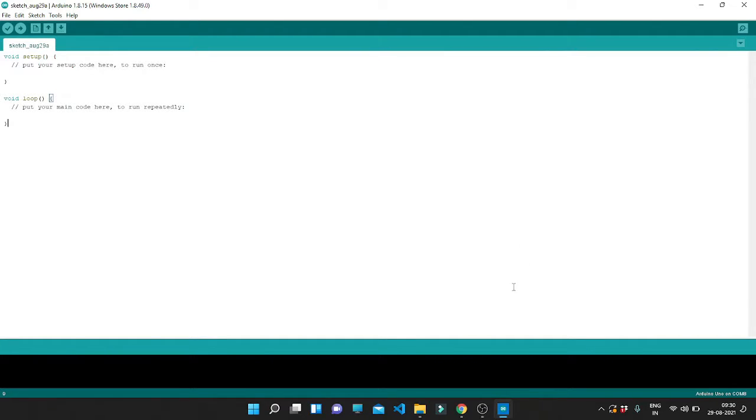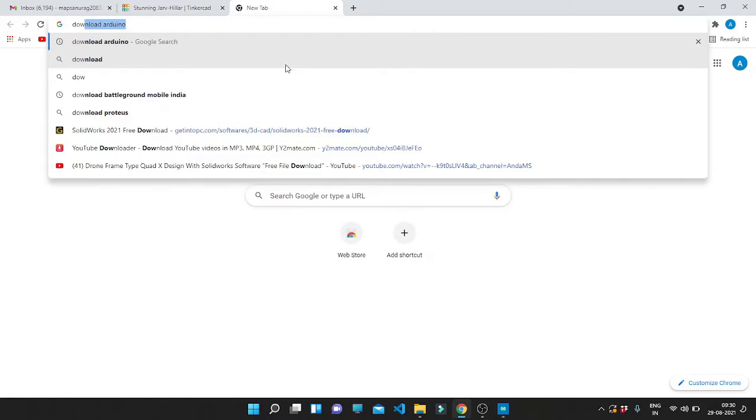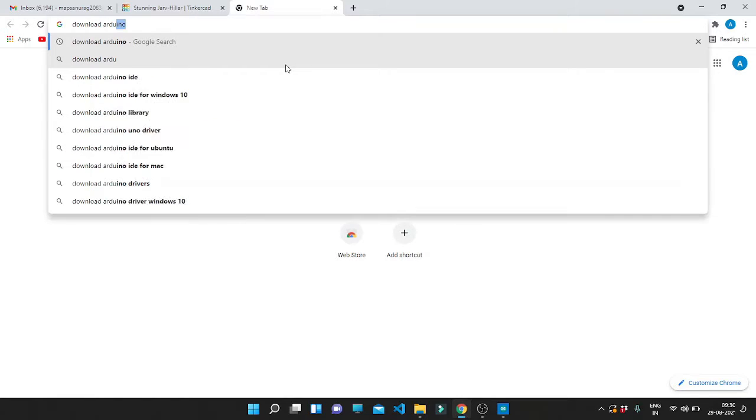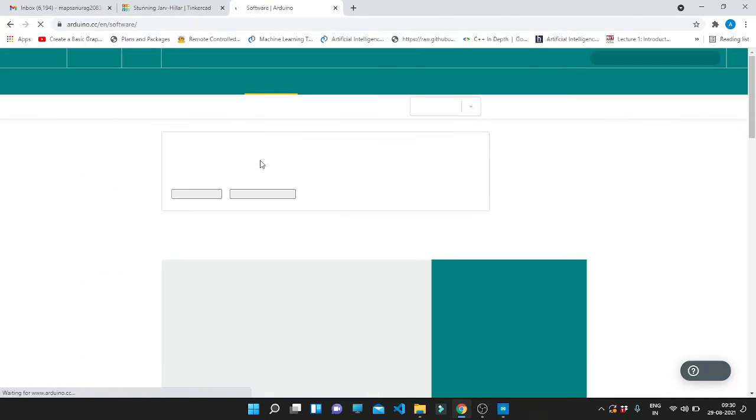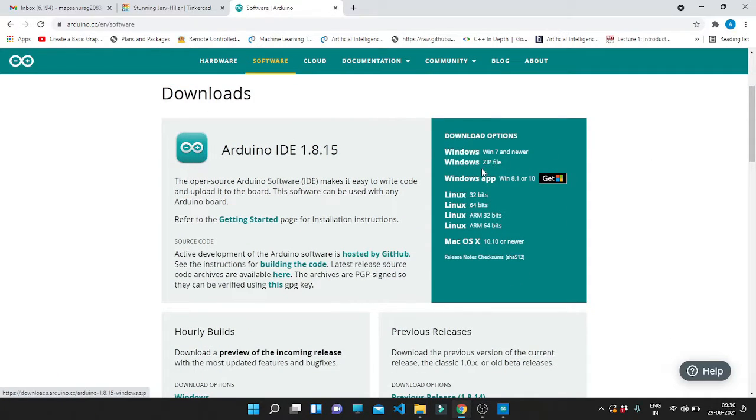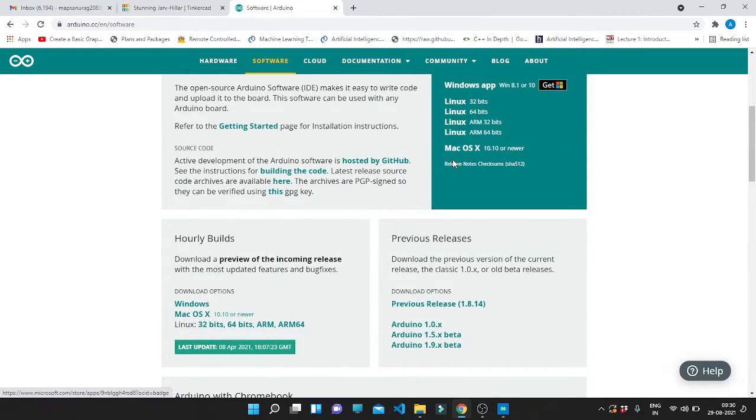So the first thing that we are going to do is download Arduino. I have it downloaded, but I will tell you the steps. We need to go to the website arduino.cc, then Software. This is where we download the software for Arduino. Here you can see you can download it for Windows 7 and newer versions, as a zip file or app, or for any Linux version or Mac OS version.